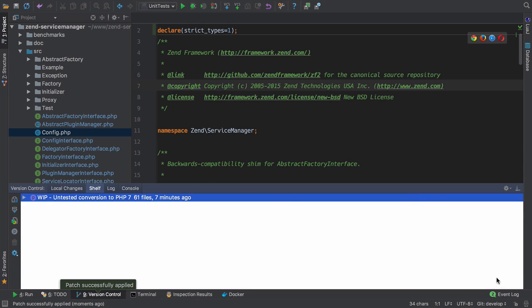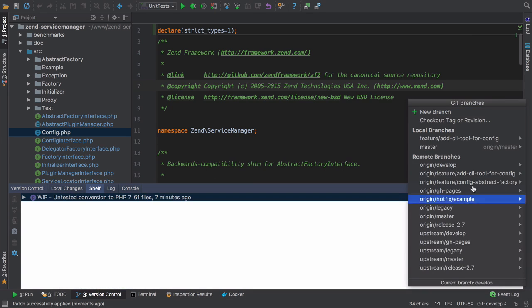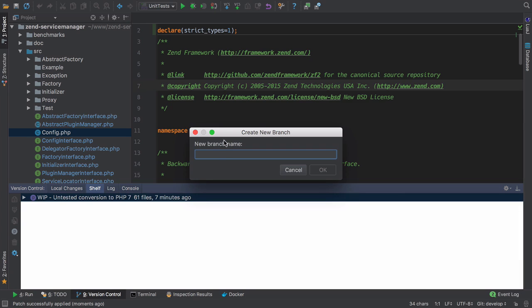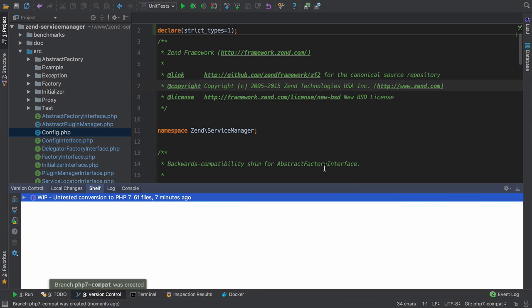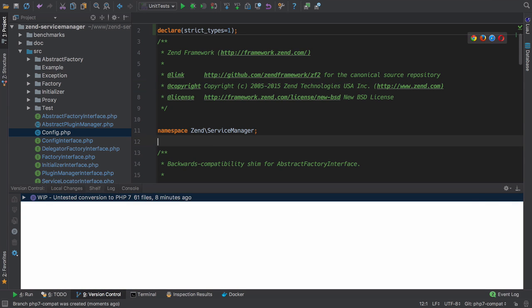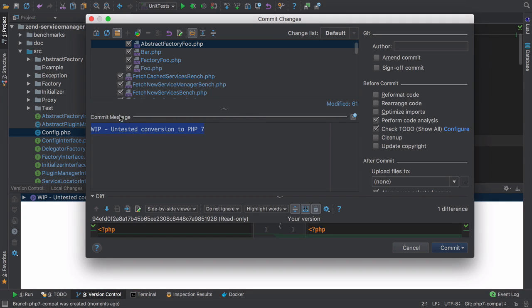So because I'm naughty, the first thing I need to do is to create a new branch, because I've been working on develop, which I really don't want to push my temporary changes onto. So let's call it PHP 7 compat. That will do for a branch name. Okay, so I've checked out a new branch. Now I need to commit and push to this branch, right? Right. So Command K for my commit log: work in progress, untested conversion to PHP 7. That's good. So commit and push down here.